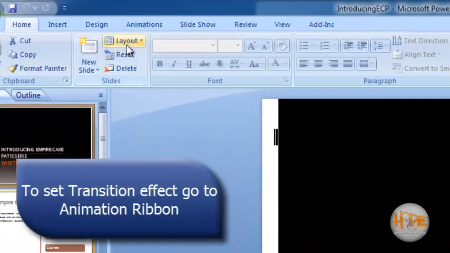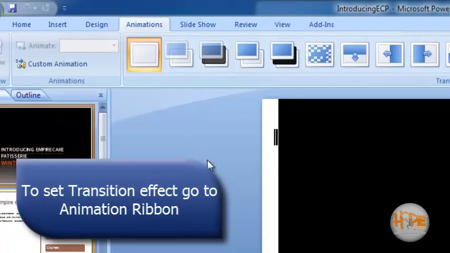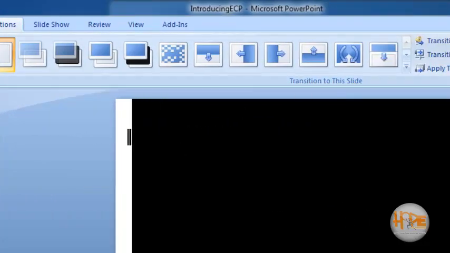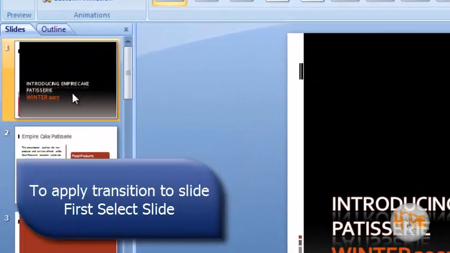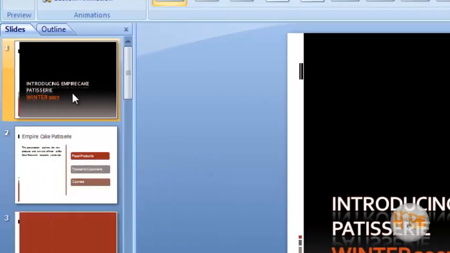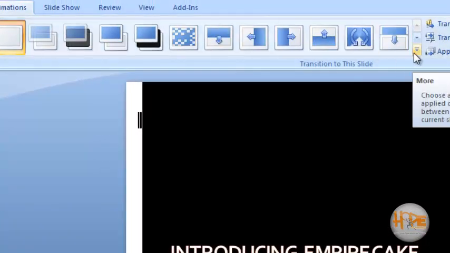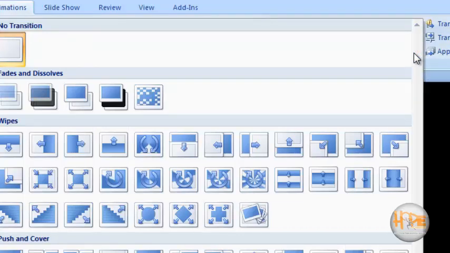So first go to the Animation tab, in which you will find one option, Transition to This Slide. Now we will apply a transition to the slide. To apply the transition to the slide, first select the slide. After selecting the slide, go to the drop down of Transition to This Slide, in which you will find various transition related effects from which you can set any one of these transition effects.